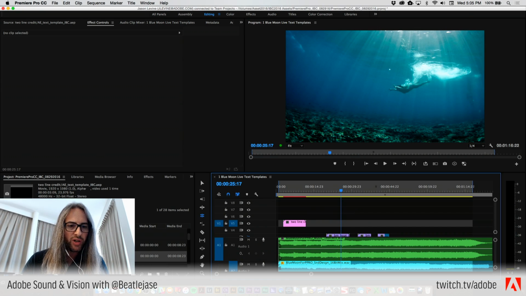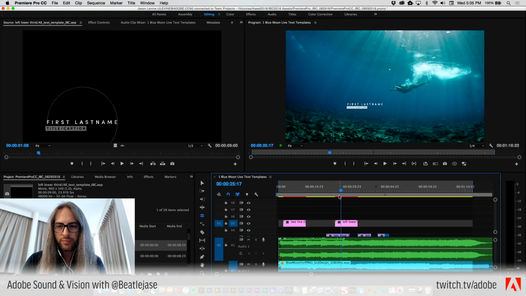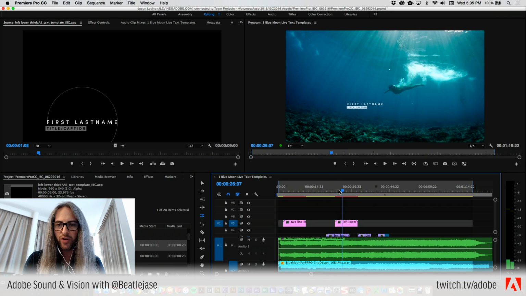Let's pull up another one here that has some slightly different animation. Okay, now this one actually has some animated graphical elements here. So I'm going to do the same thing. I'm going to drag this one in. All right. You see it comes in a little bit small down there. That's okay. I'm going to leave it small for a reason.